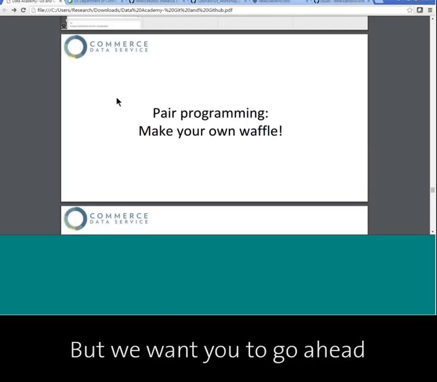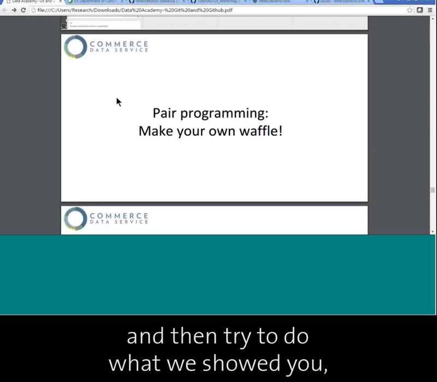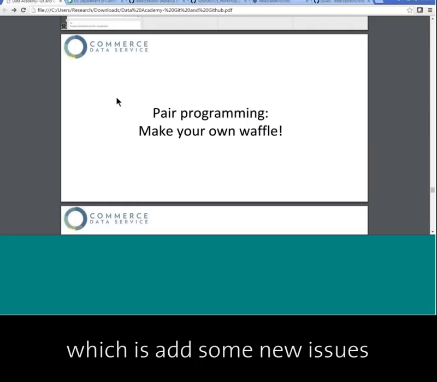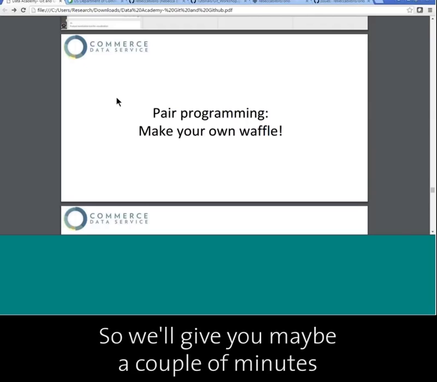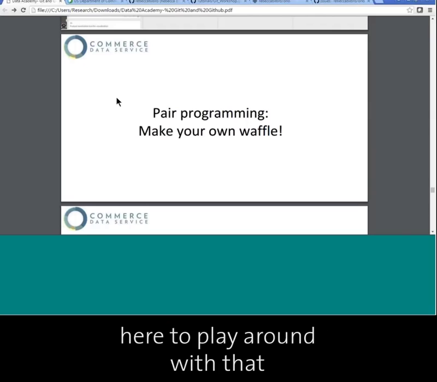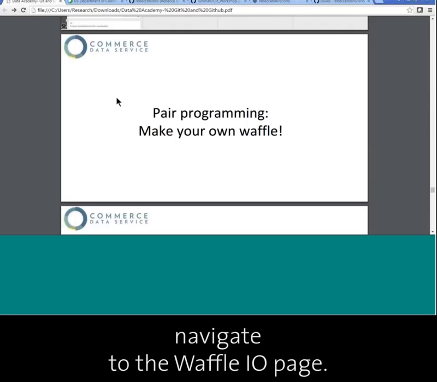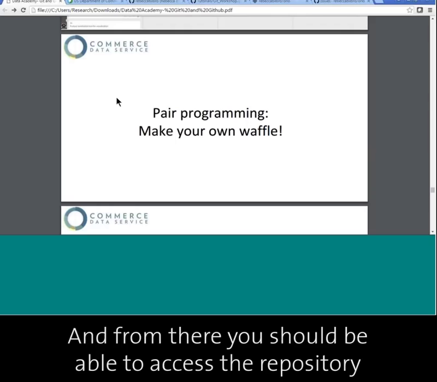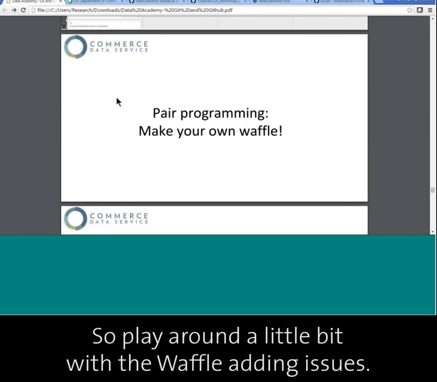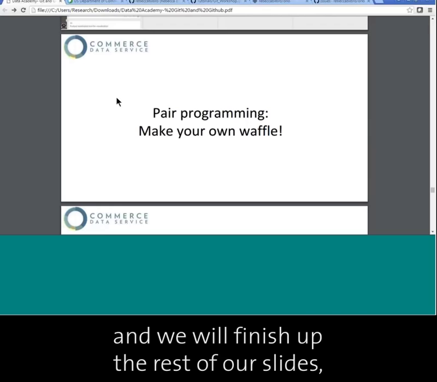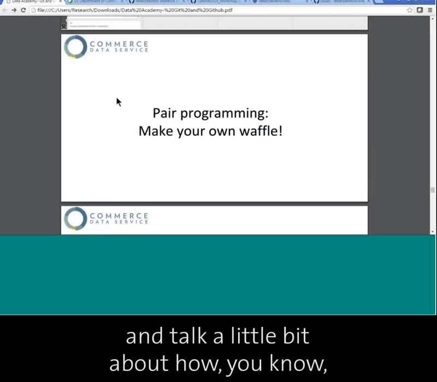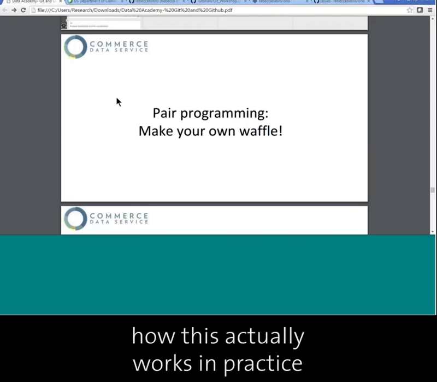We want you to go ahead and create a Waffle board and then try to do what we showed you, which is add some new issues so that you can play around and see what that would look like. We'll give you maybe a couple of minutes to navigate to the Waffle.io page. From there, you should be able to access the repository that you just created on your GitHub account to play around a little bit with Waffle, adding issues. Then in about 3 or 4 minutes, we'll come back together and finish up the rest of our slides and talk about how this actually works in practice for people on our team.